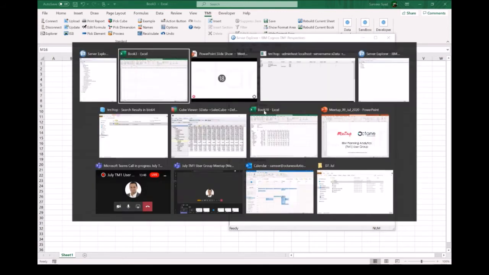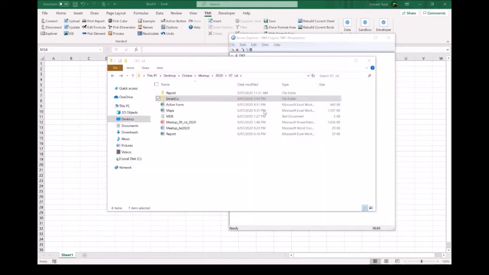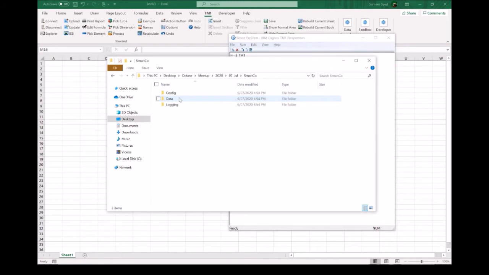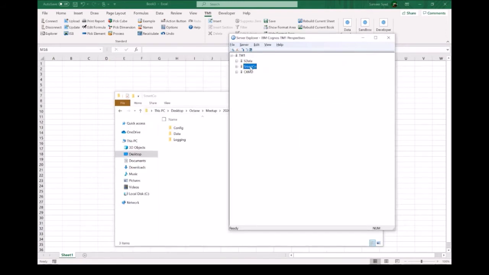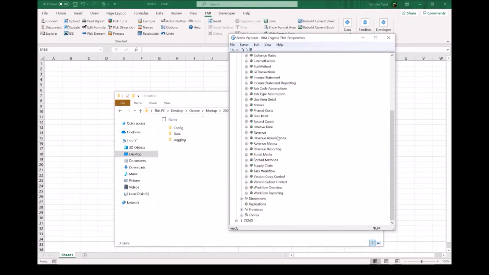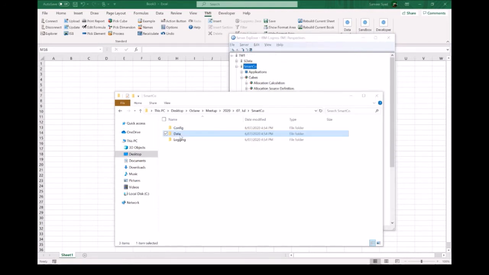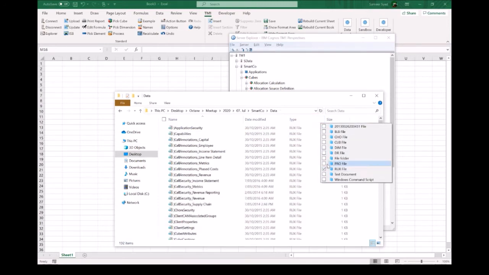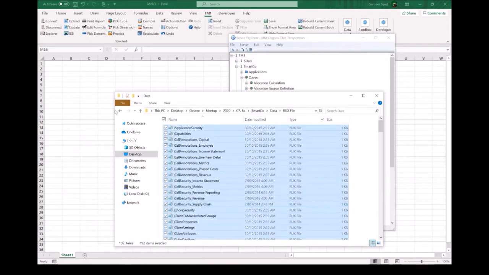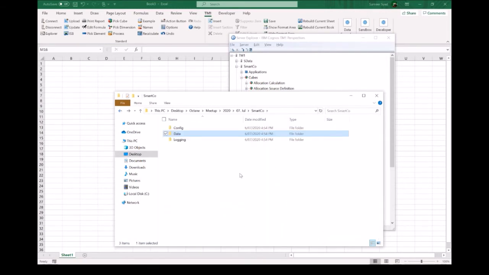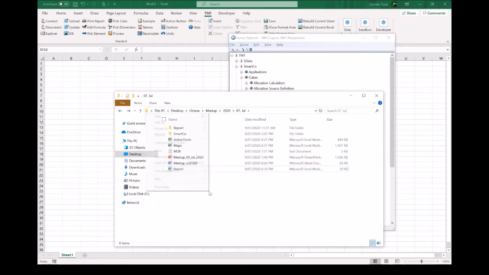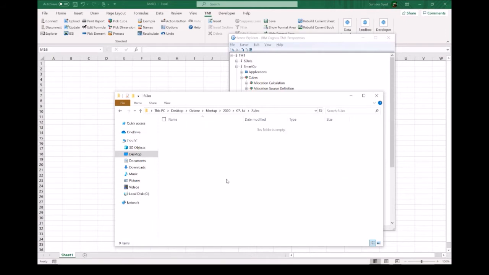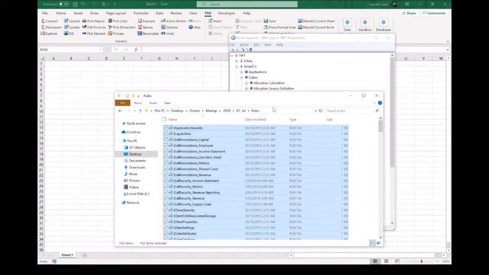So the first thing we might have to do is jump into, say for example, the SmartCo instance, which, as you can see, has a bunch of cubes. I'll go to the data folder and search for the rule files. I'll copy all the RUX files, create a folder called rules, and paste all the RUX files. Then I'll copy this location where my rule files are.